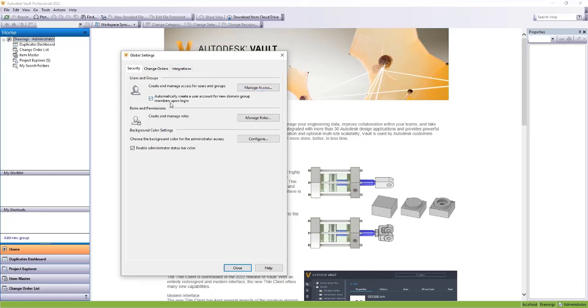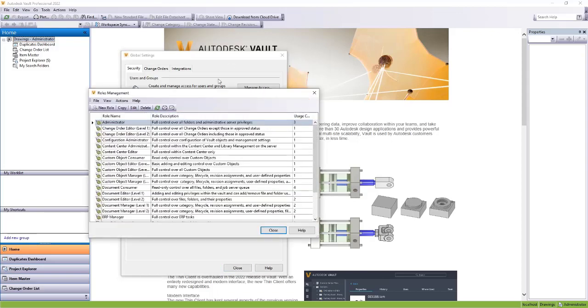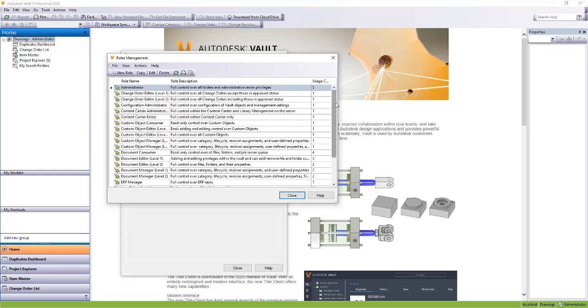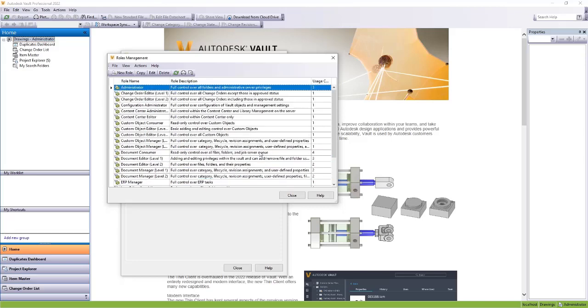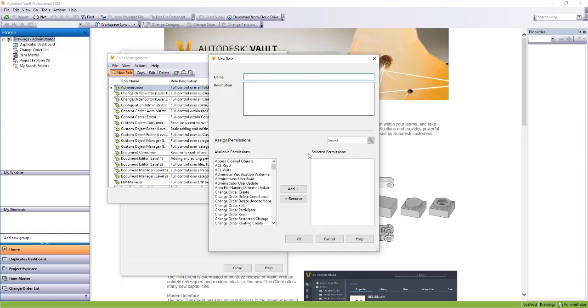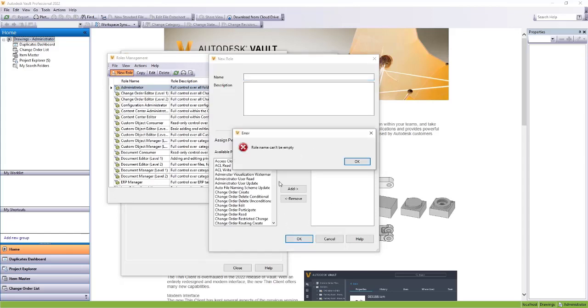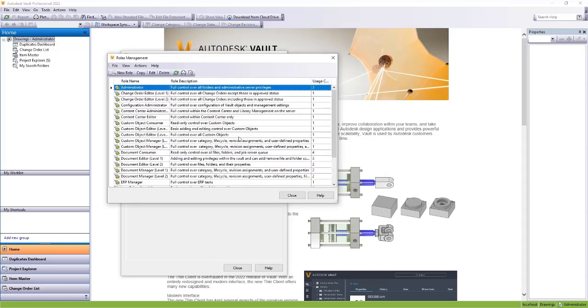But before we get in there, I want to just point out this roles and permissions. As you are going to assign roles and permissions to different users and user groups, it's a good idea to understand what all these roles do in Vault. Some common ones that you'll see are document editor, document manager, administrator, things like that. So this is where you can find some information on your roles. You can also create your own roles. So if you wanted to create a very, very specific role, you can use that. I have not had any reason to create custom roles, so I just use the out-of-the-box ones.